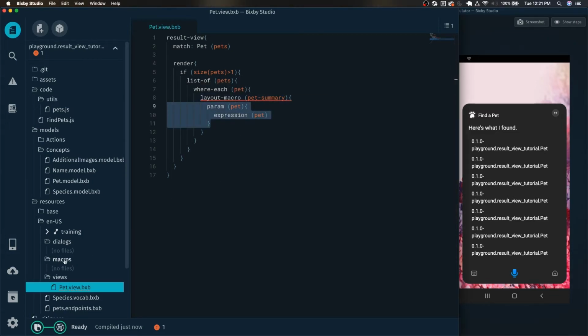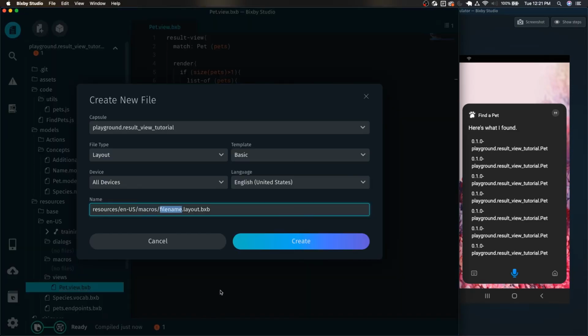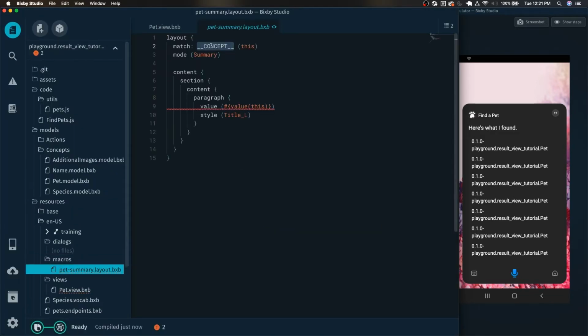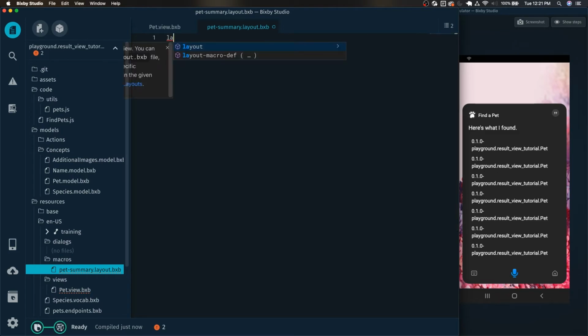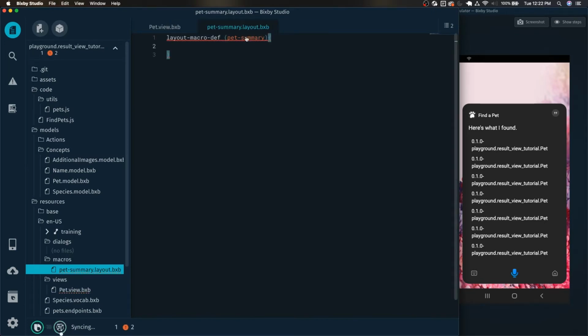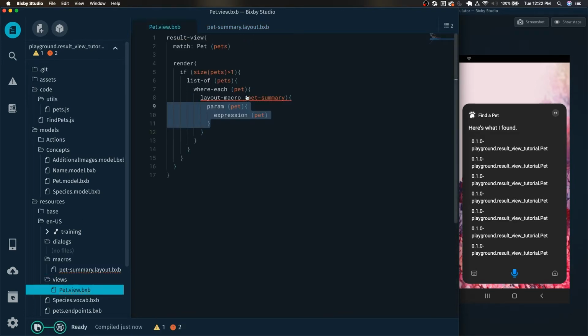Now for the layout macro itself, we're going to want to create a new layout, and this is the pet summary.layout.bxb, and we're actually going to delete this whole thing and do layout macro def instead. And this here in the parentheses is the name of the layout macro, which is what is referred to right here in the pet summary.